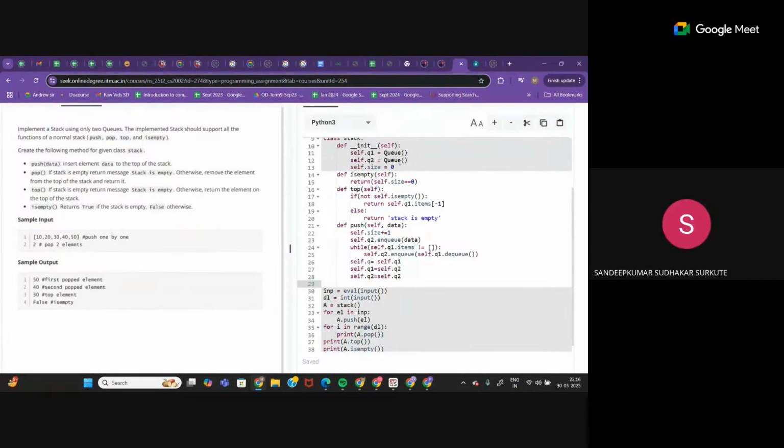But let's say I do Q1 plus 2, will that plus 2 happen for Q2 also? No, just for that. So physically there are two different copies, absolutely different.